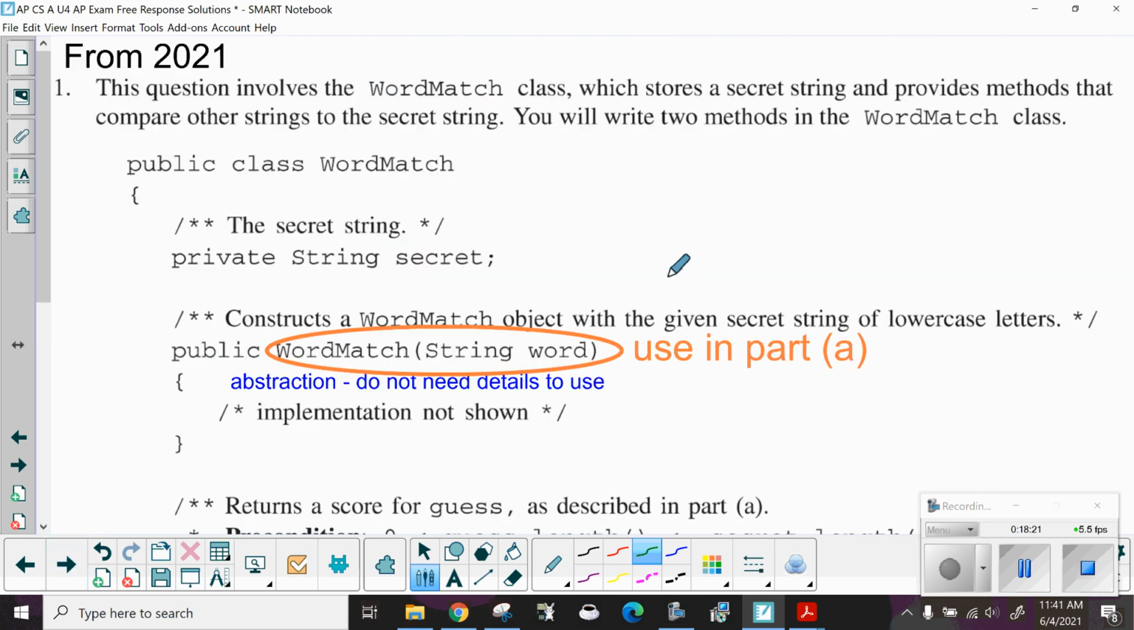Now, from 2021, at the time I made this presentation, the scoring rubric had not yet been released. So we're just going to go over it and give an example of what it would look like. For this question, it involves the WordMatch class, which stores a secret string and provides methods that compare other strings to the secret string. You will write 2 methods in the WordMatch class. Okay?